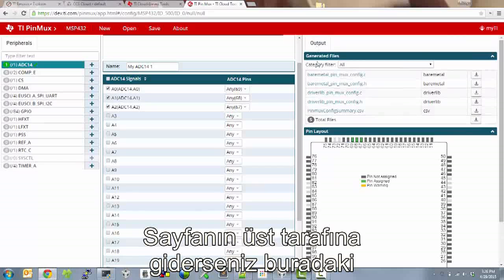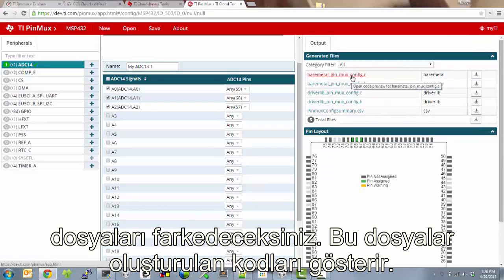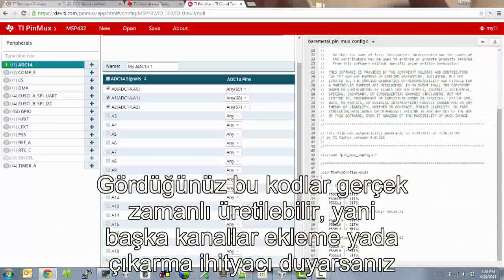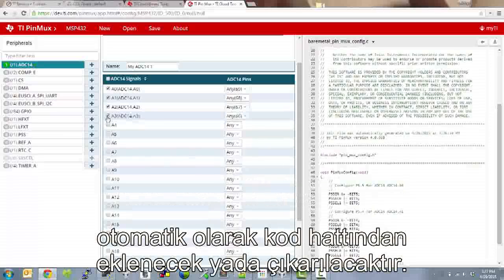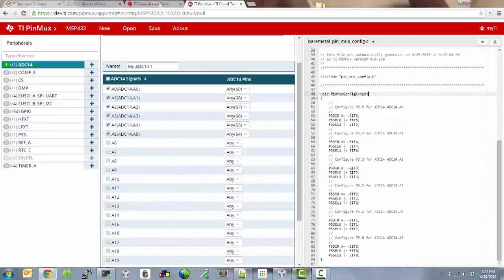If you go up to the output window, you might notice that you can click on these files to show what is the code being generated. What's really cool here is that you can see this code can be regenerated in real time. So let's say we need to add another channel, A4. You can instantly see that once you select more channels in here, there will be more lines of code being added or removed.